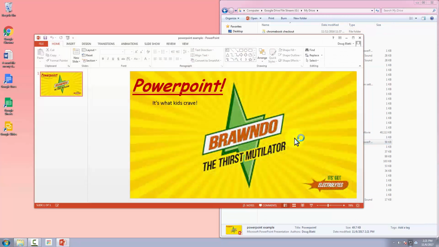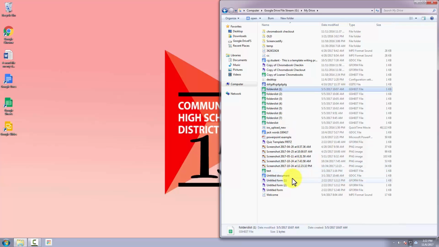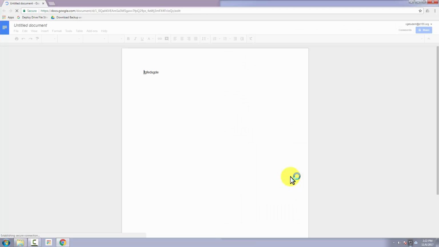And the best part is, the files aren't taking up any space on my computer. If I open any of the native Google documents, they will be open in a web browser, just as they would if you open them using the Google Drive web interface.